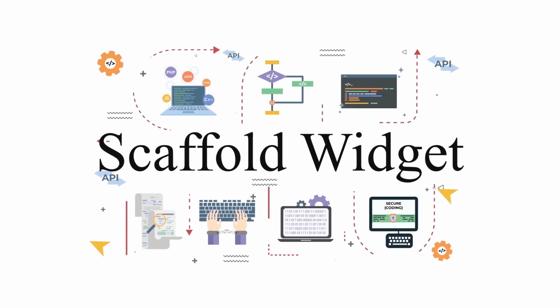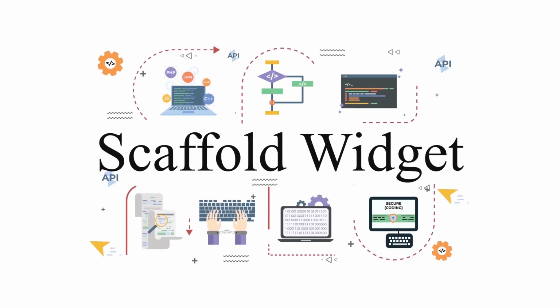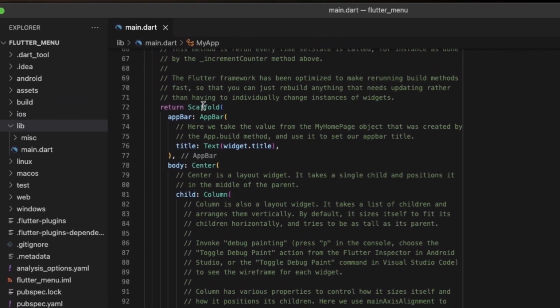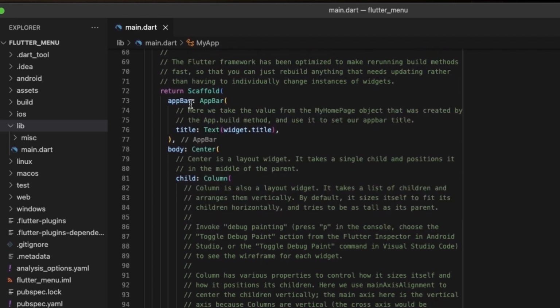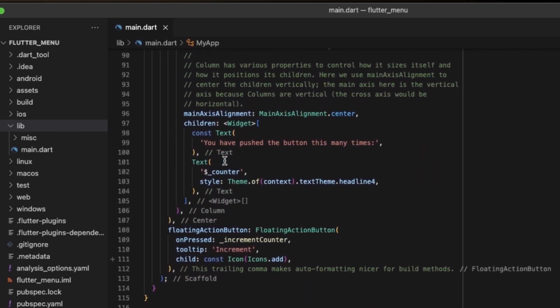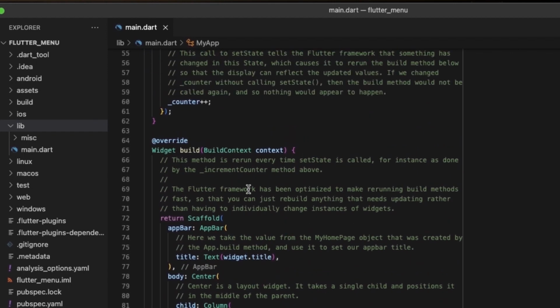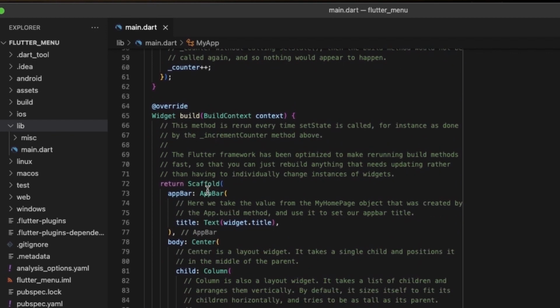widget is scaffold. So you have to use scaffold at many places, but you can see that here a scaffold is already used, and scaffold has property app bar, body. These are the important properties, and then there is floating action button. So basically this is a type of widget that allows you to define the layout of the app.